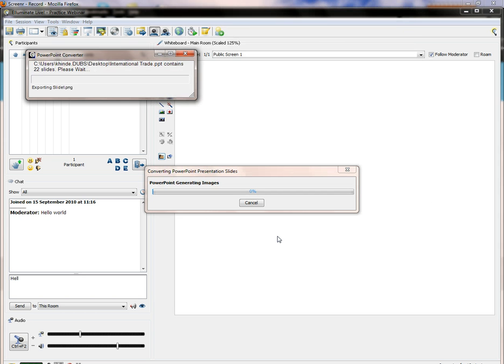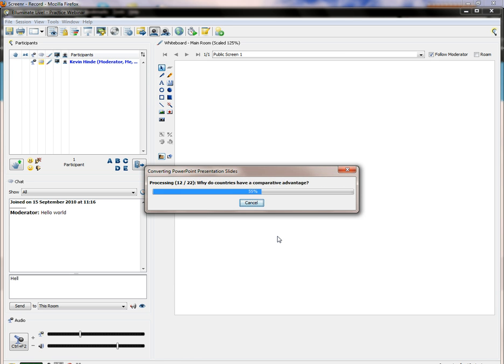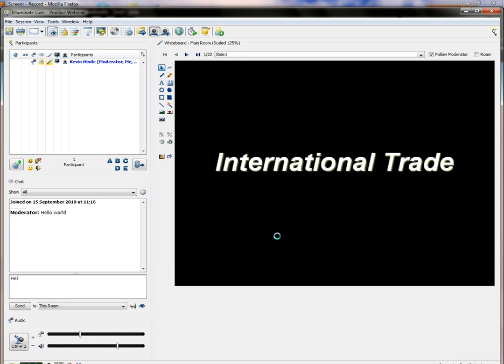Okay, so it takes a moment or two to do that, but hopefully not too long. You can see it's very quick, and then we'll get our images. So here they come, very quick indeed, and that really is it. You've loaded your file and you're ready to present.